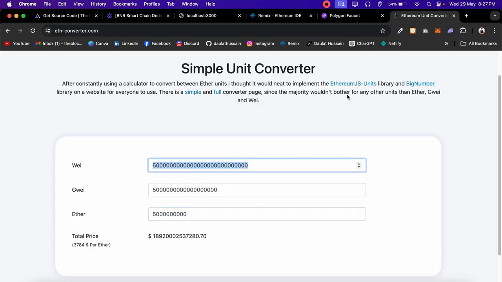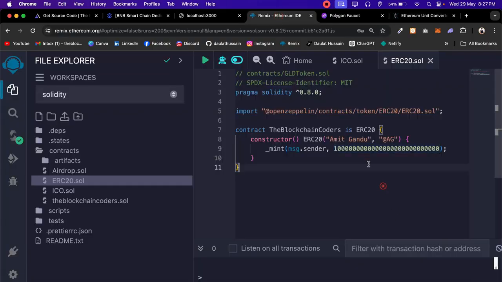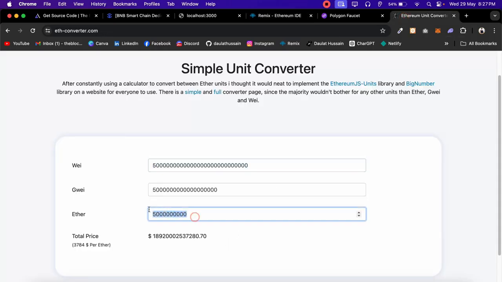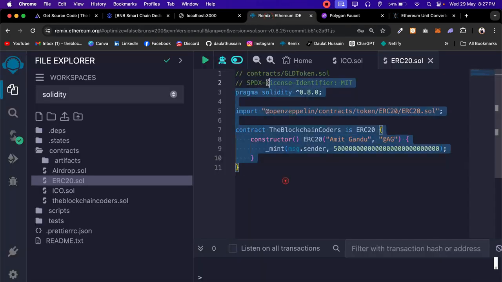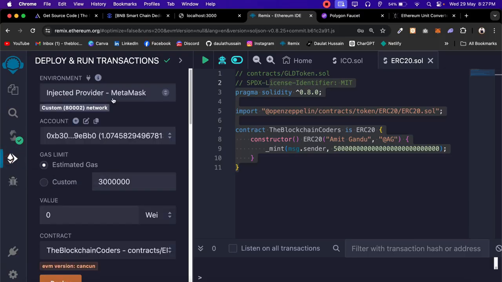I'll simply copy, and that's what I have to provide here. So this supply should be in terms of Wei. This is the supply I want. You can simply come here, check how much supply you want to provide, and paste it. So I'm going to go with this number. Simply copy this Wei value, and that's what you have to paste here. So all set.